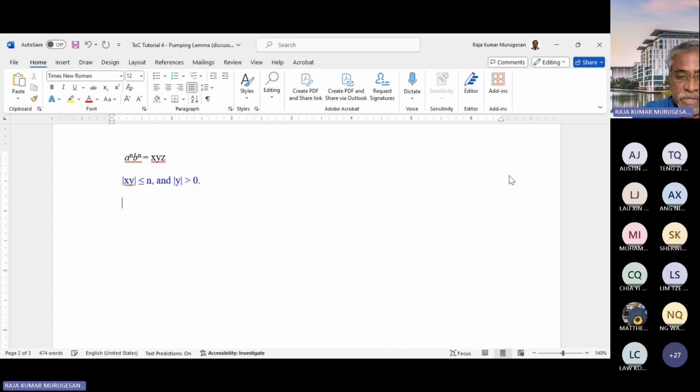So now I have to say what values x can take, what values y can take, and what values z can take. We have to find out the values for x, y, z by splitting a lengthen, b lengthen in terms of x, y, z.